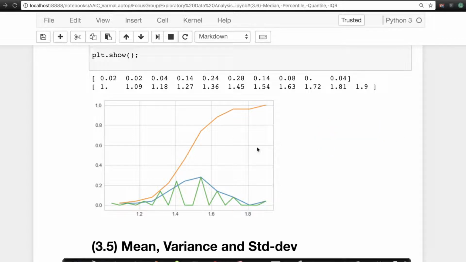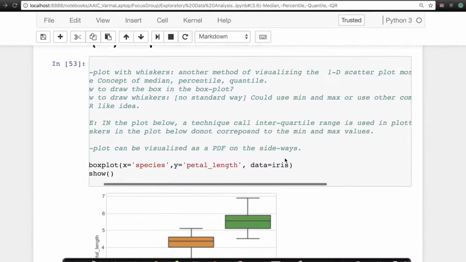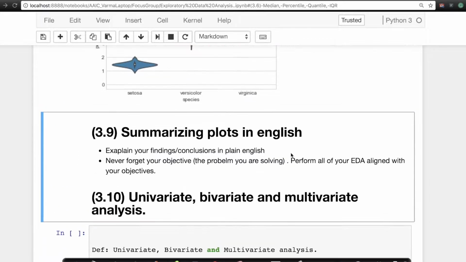But this is only for teaching purposes. When you do it in the real world, please perform your exploratory data analysis without losing sight of your objective. I hope I made myself very clear, because if you do some random analysis, that's not going to help address the problem you're trying to solve. Having said that, let's go and define a bunch of terms.